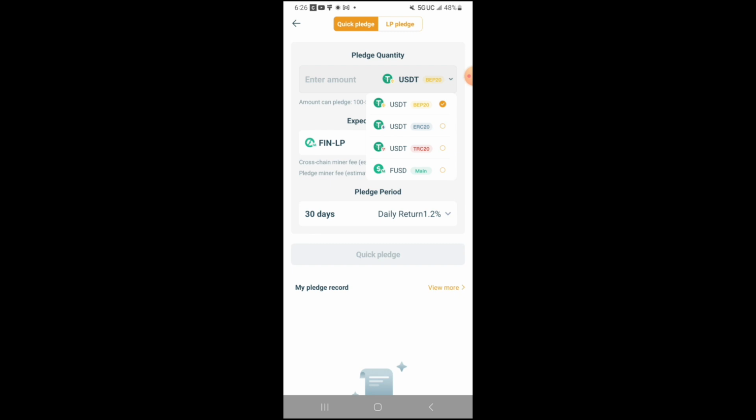So I'm going to go ahead and select USDT BP20, and I do want to point out the fees associated with using USDT BP20. To complete the transaction, we're going to need at least 0.00045 BNB as well as 0.0138 FTC Main. So I'm going to go ahead and type in the amount that I want to pledge.